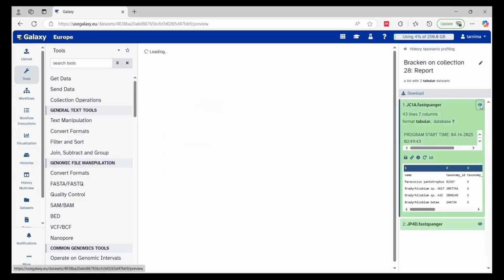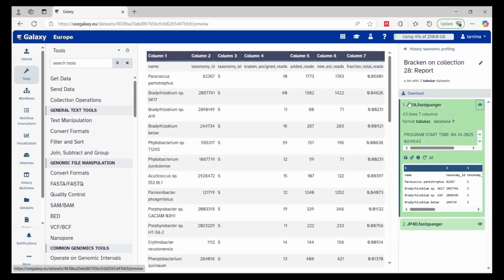We will display it, for example, the report file of Bracken for JC1A sample. You will see here the name, and then followed by taxonomy ID, and then taxonomy level, and then Kraken assigned reads, like the reads Kraken has successfully assigned, and then the reads added by Bracken. For example, let's look at Bradyrhizobium species SK17.